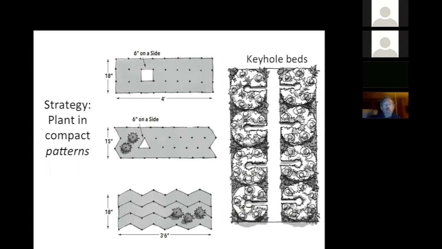Or if we use a wavy line to plant in the bottom left drawing there, now we've got more plants, a larger number of plants in the same space. So the pattern that we choose to plant in really can give us a lot more productivity. And then keyhole beds are another pattern that we can use to get tons and tons of yield out of the garden.